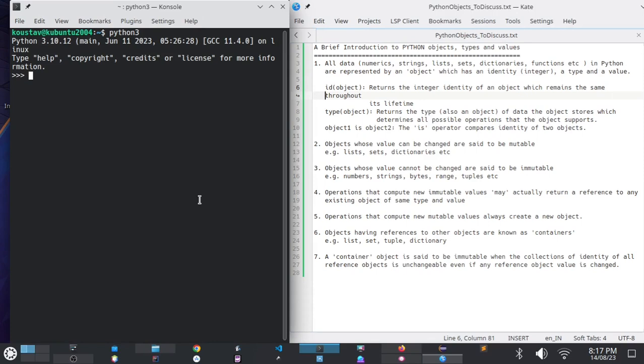Okay friends, I've listed down all the points that I will discuss regarding objects, types and values. On the right hand side, you can see all the 7 points that I will discuss, and I will try to explain them in the Python interactive shell on the left hand side.